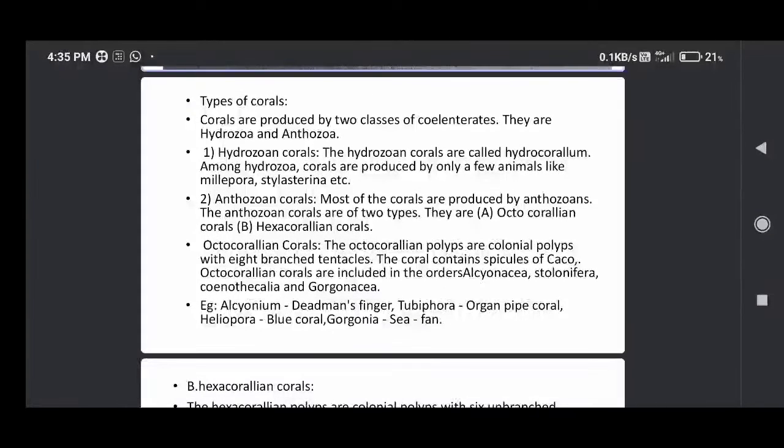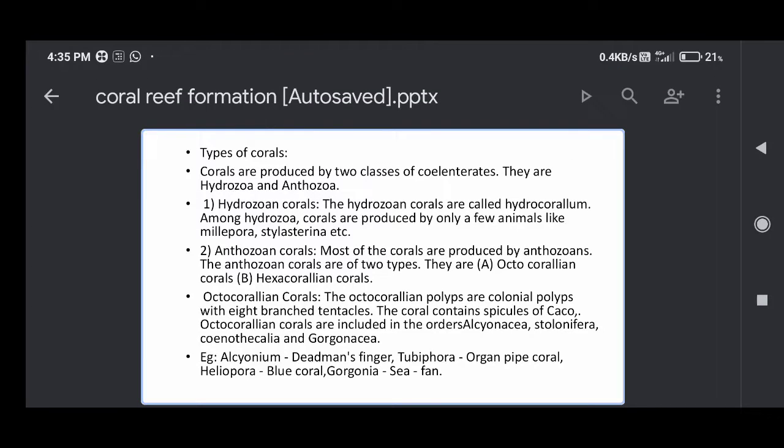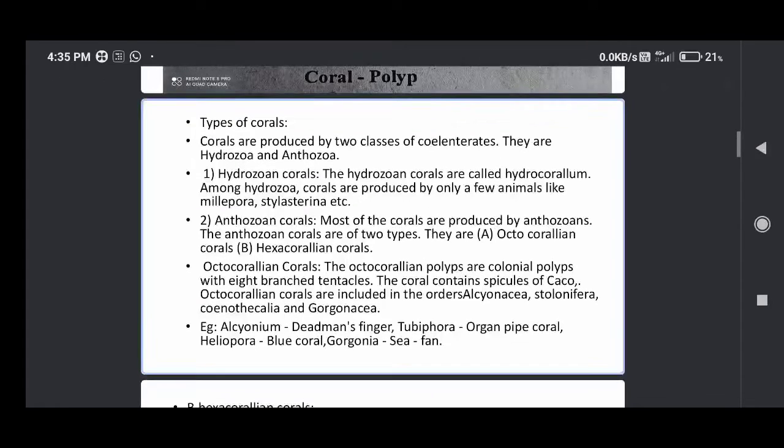Types of corals. Corals are produced by two classes of cnidarians: Hydrozoa and Anthozoa. Hydrozoan corals are called hydrocorallines. Among Hydrozoa, corals are produced by only a few animals, like Millepora and Stylasterina. Only two orders of organisms produce corals in Hydrozoa: Millepora and Stylasterina.